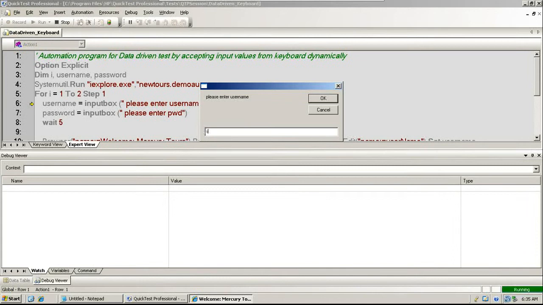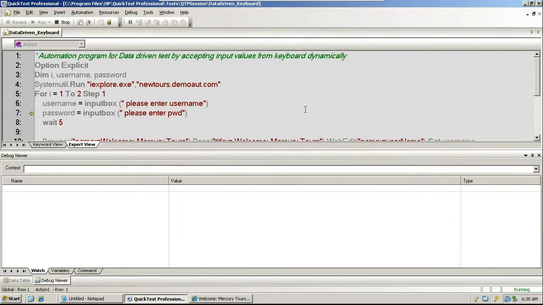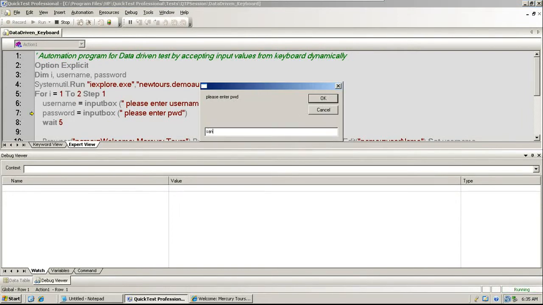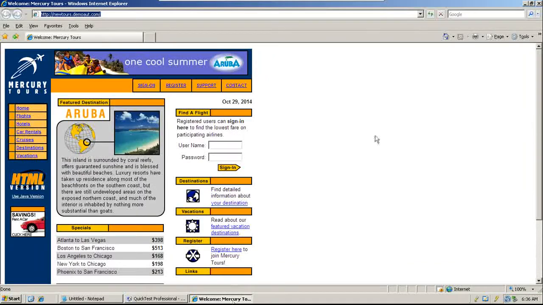Now it is asking the username. Just remember, you have to keep this open, but in the background you have to keep this. Now it will ask the password. The password is Sangam again. Now it will enter the username and password after 5 seconds, because we are waiting for 5 seconds. So it enters, clicking on the sign on button. This is for the first time.